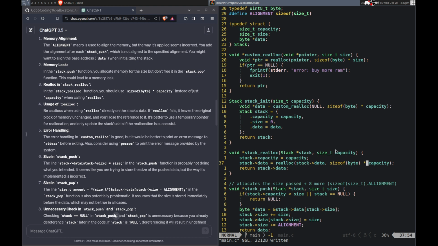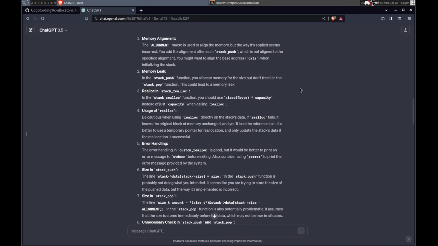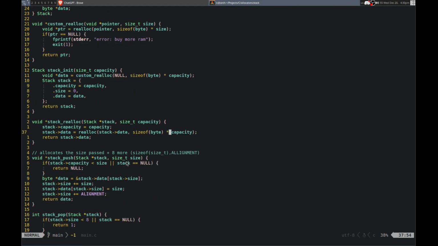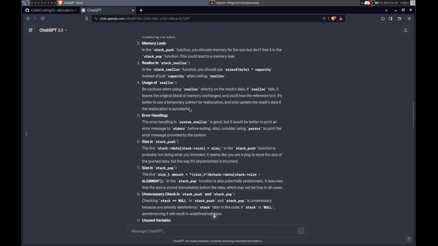I use malloc to make the new node on the push function is the smartest thing I've done. Smartest thing you've ever done? Alright, because when using realloc directly on the stack's data, if realloc fails, it leaves the original block of memory unchanged. Okay. Yeah, I heard about that. Yeah, I forgot to actually consider that. So yeah, that actually is a valid concern, that realloc could fail, and then it would mess up the original pointer. It's good, but we're ready to print an error message to send an error before exiting.